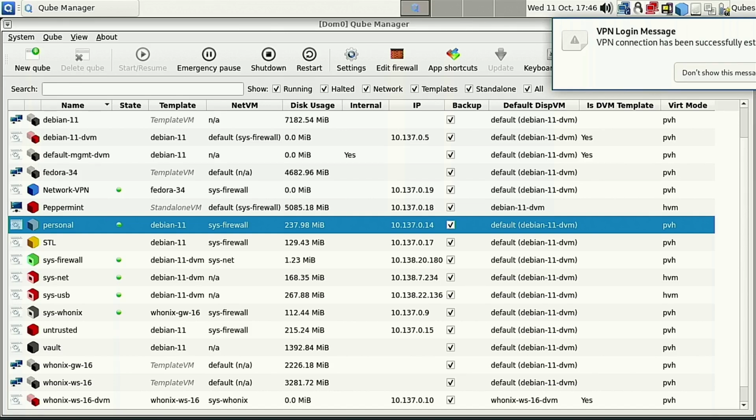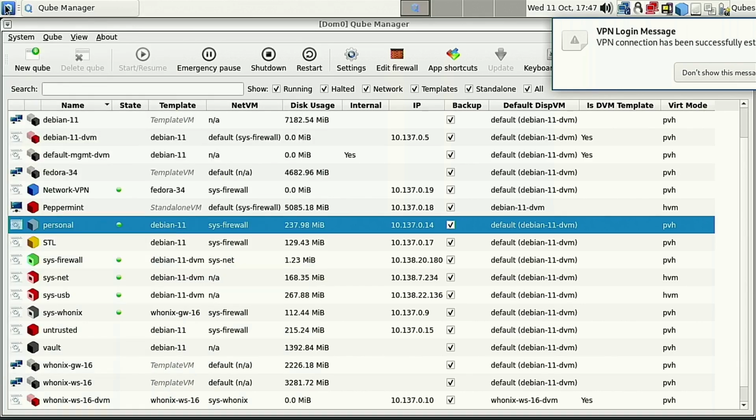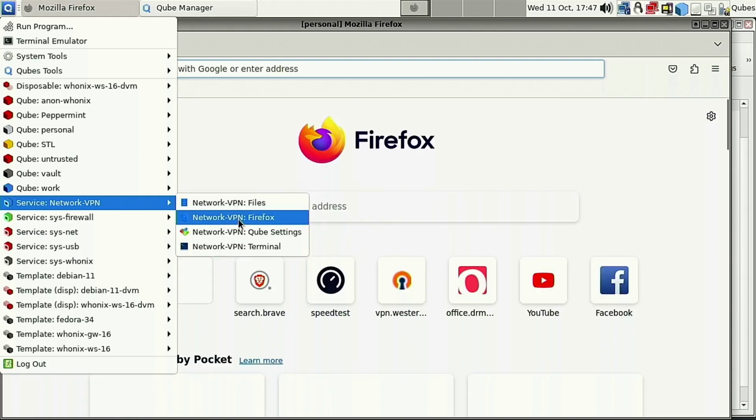I have a various salt, and then I have some extra junk in for different things. I typed the wrong password. That was entirely my fault. Now it says our VPN is established, and if we pull down, let's go ahead and look first at our personal Firefox, and then we're also going to pull down our network VPN Firefox.